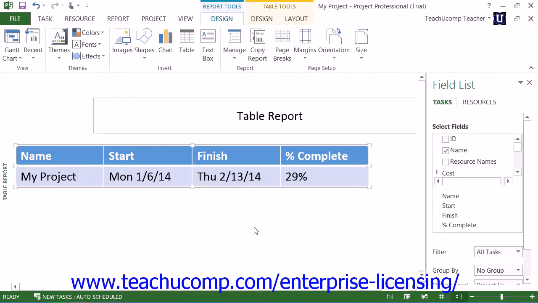www.teachucomp.com/enterprise-licensing. The tables that are placed into reports starting in Project 2013 differ from tables in other Office applications like Word in that you cannot manually add information to them. They simply display selected information about the project that you choose. They use a data source for their display of data, much like a chart does. If you wish to add text of your own into a report, then you should insert a text box or shape to which you can then add text of your choosing.